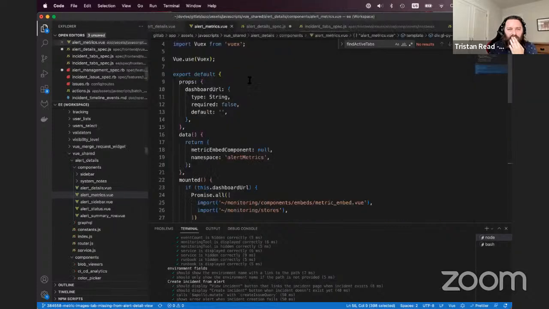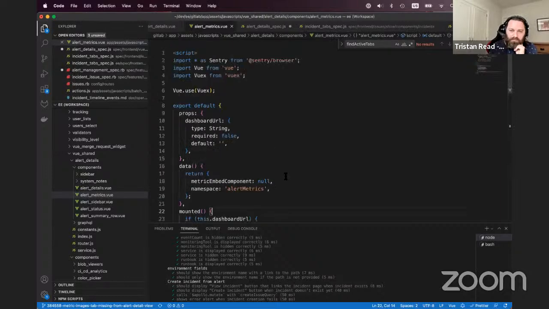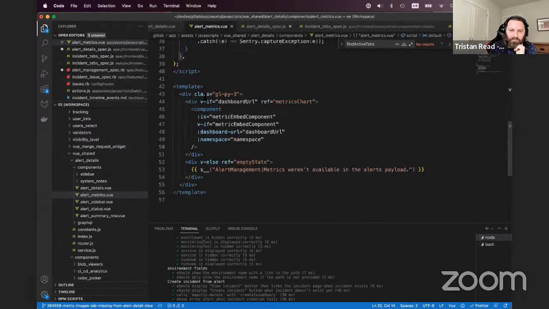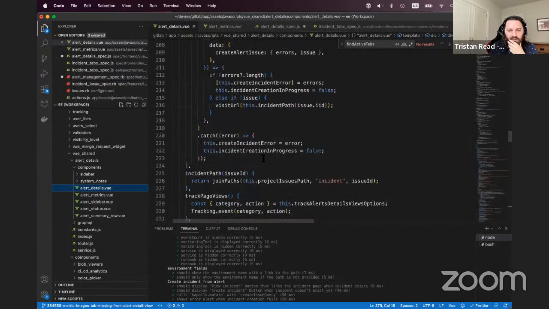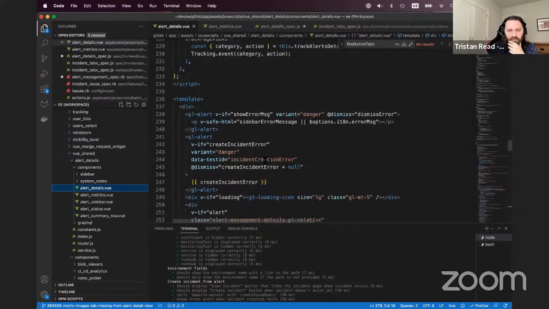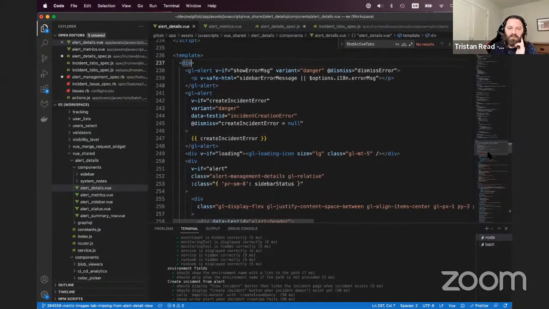Yeah, so over to alert metrics.view. Alert details.view, sorry. Is there a top level class in the template? Doesn't look like it. For now, we can leave that out and we can clean that up later. We can have a look at how we can narrow down the search.